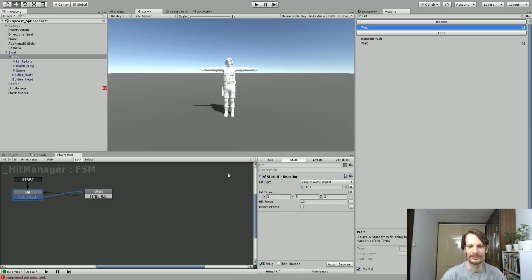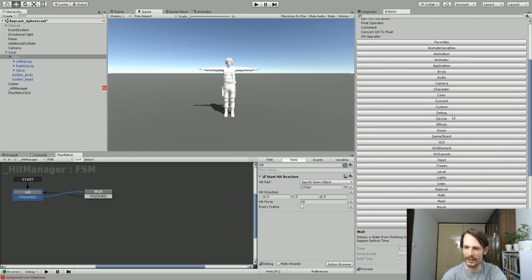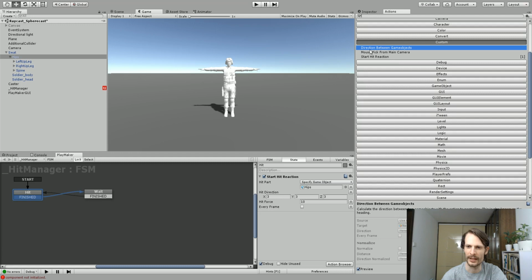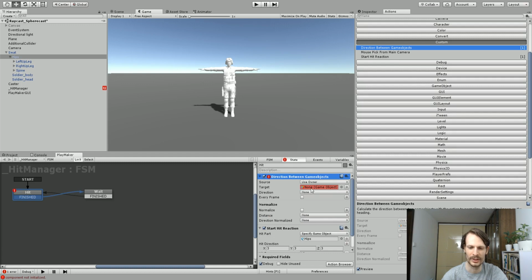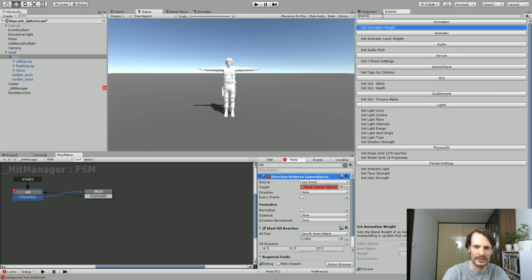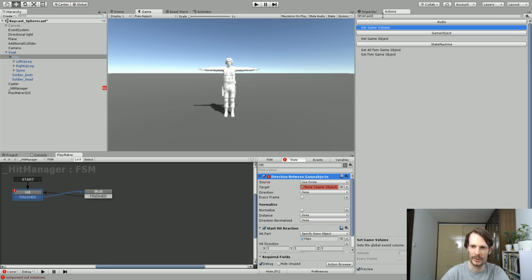So this is all fine and dandy and fun, but it's not very dynamic, right? We need to be able to choose different body parts and to be shooting from different angles so that we're not always just shooting statically. So that's fine. The next action you want to use is go back down to custom, and we're going to have direction between game objects. In this case, I'm also going to have another one called set game object, so we can set a variable game object.